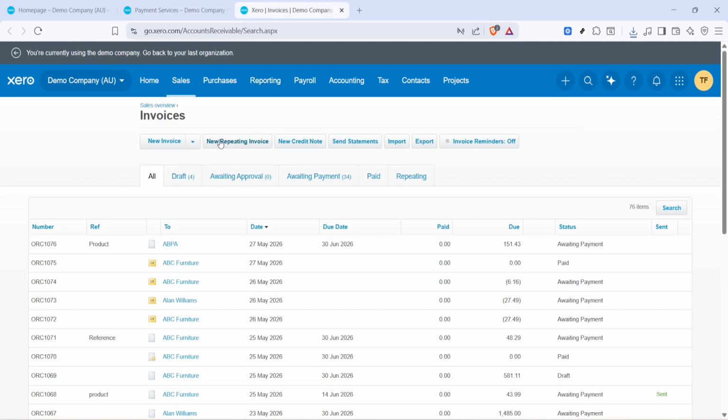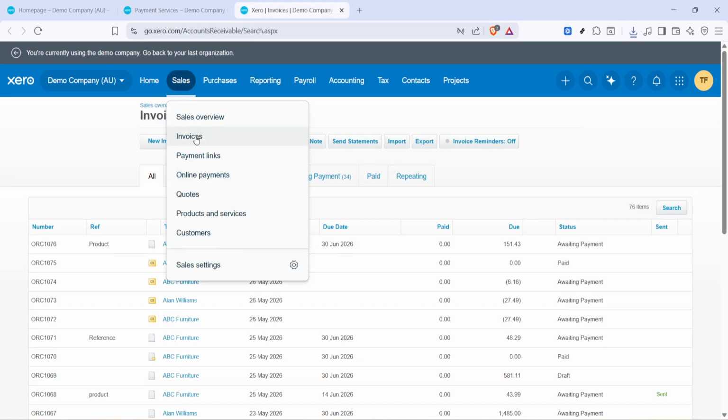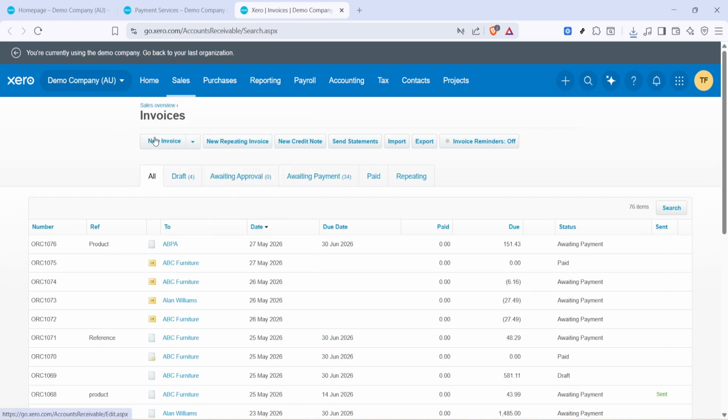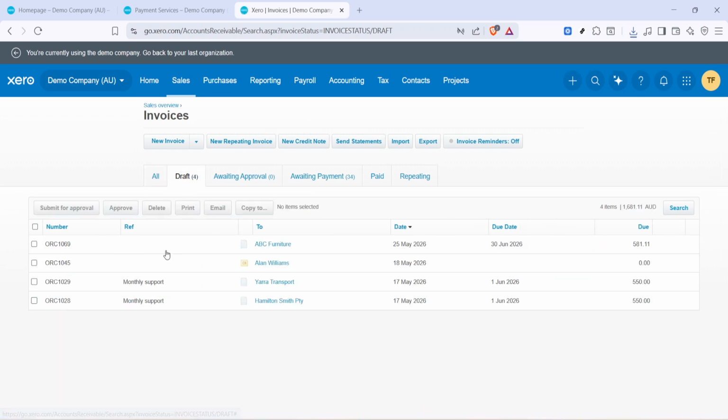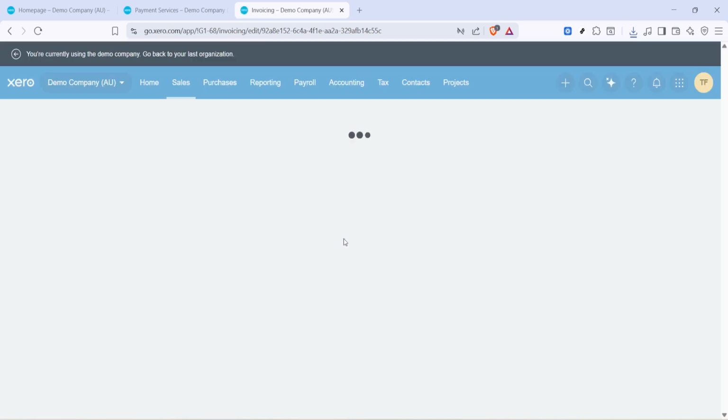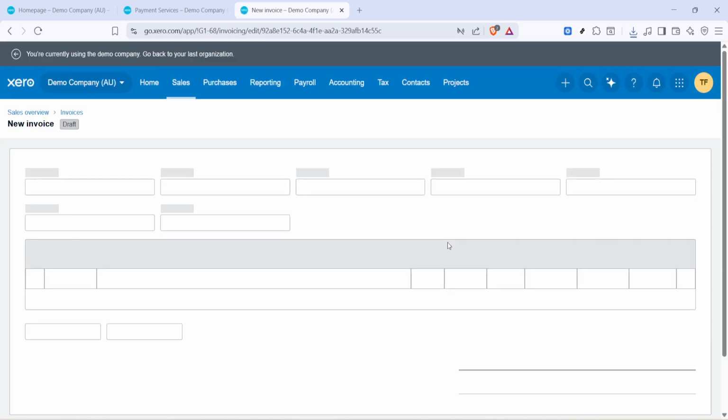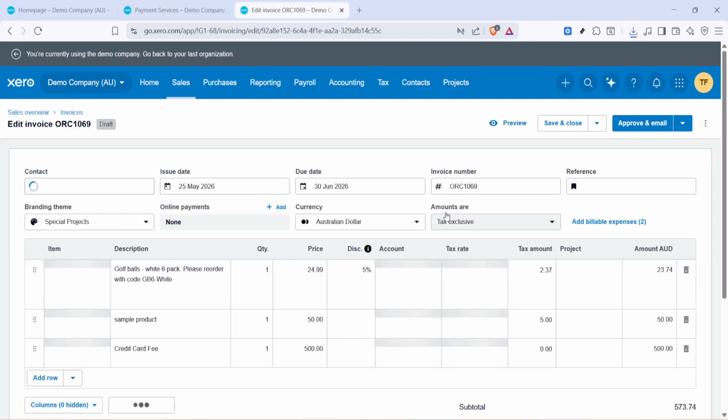Now choose Invoices. You'll see your invoice list organized by status. Open the Draft tab so you're working on an invoice you can still edit without affecting customers. Selecting a draft is a good practice because you can adjust settings, add items, and turn on payments before you approve and send. Pick the draft invoice you want to enable payments on. This opens the invoice editor.